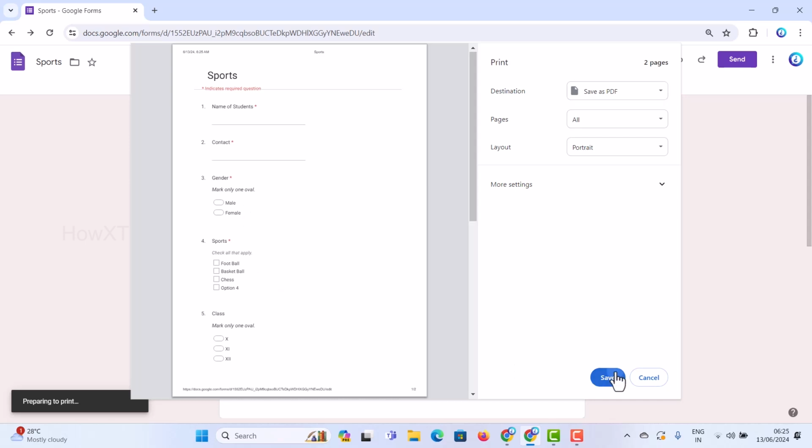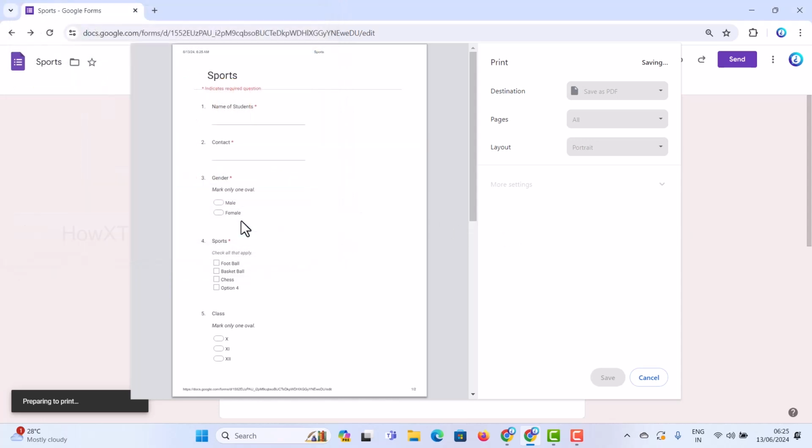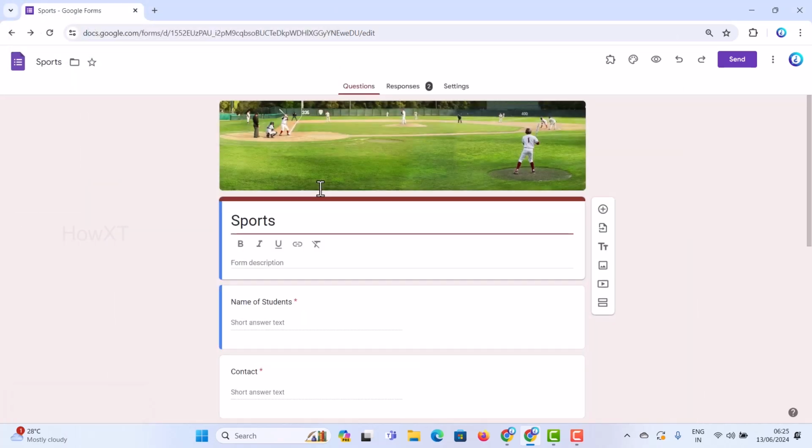I just want to save this one as a PDF file. Automatically it will save as a PDF file. So, sports Google Form, I just click here to save. Yes, my PDF is ready, saved in PDF format. So I can print it for my easy way.